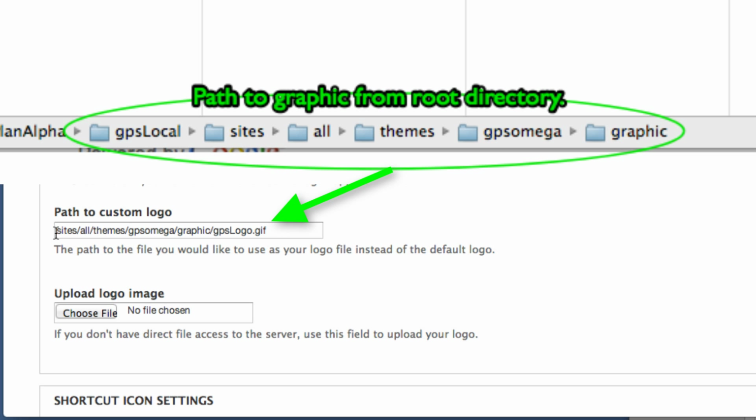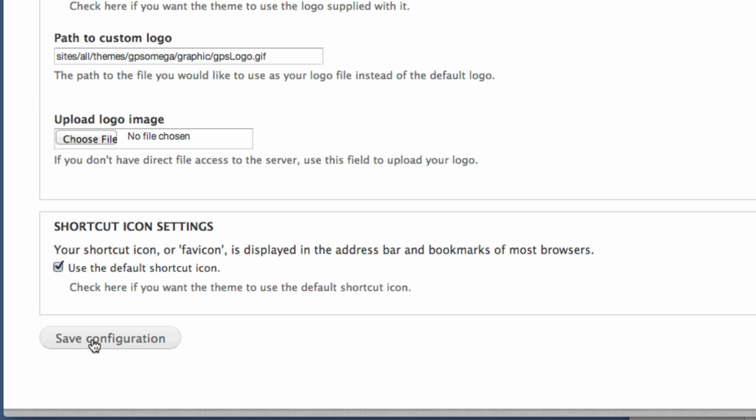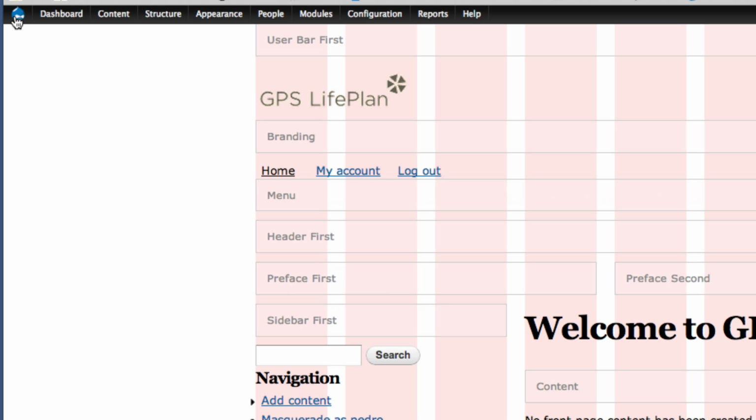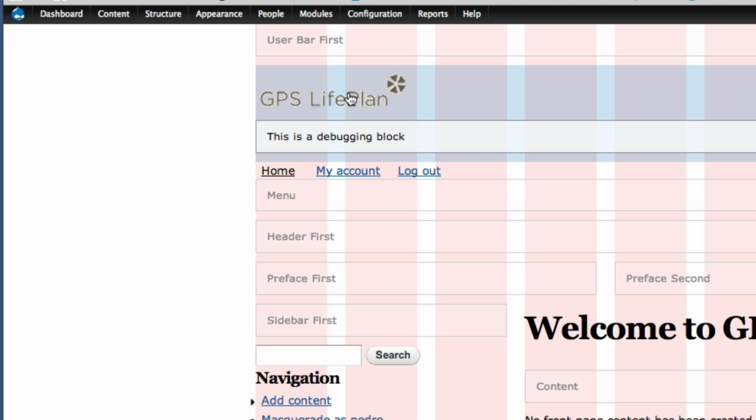Notice the path is relative to the root directory of the Drupal site. So if you're in the root directory, then you could go into Sites, All Themes, go into the specific subtheme, and my graphic folder, and then the name of my file. So I save the configuration. And when I go back to the home page, you can see that here's my logo.